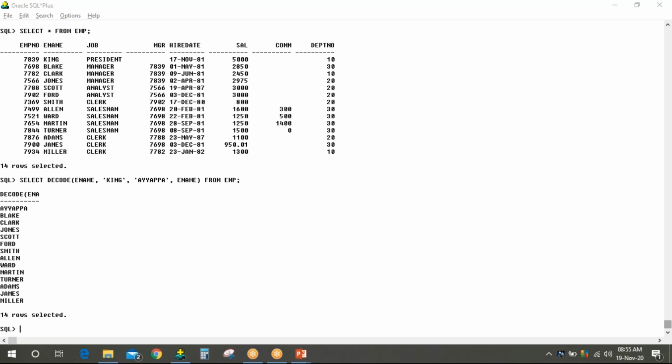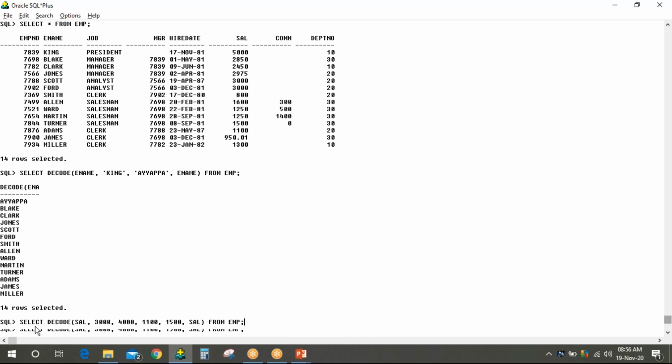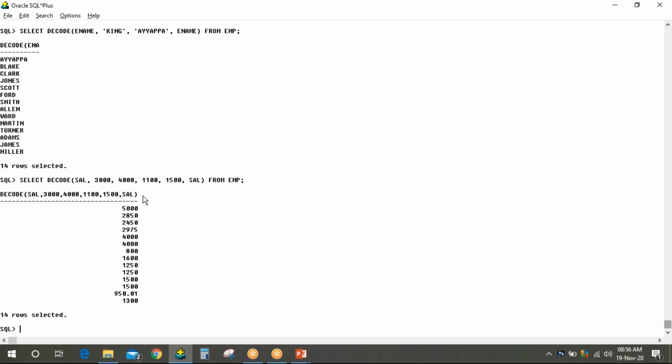Okay, Dinesh, I have clearly mentioned the desk has to be blank, right? I'll just execute your code. You see what happens. All the values came.